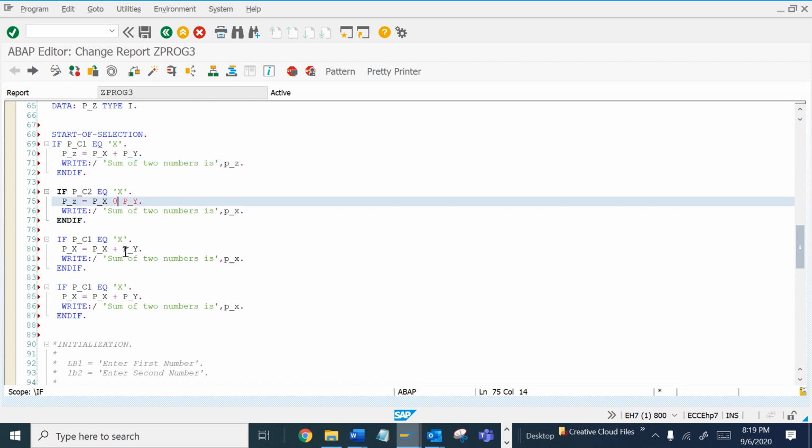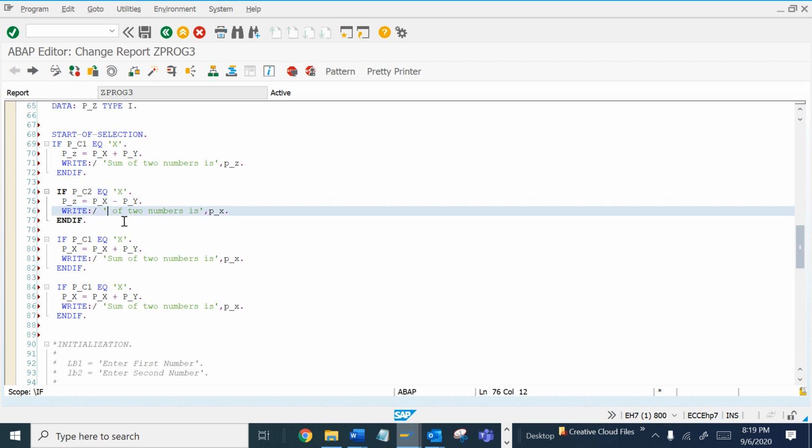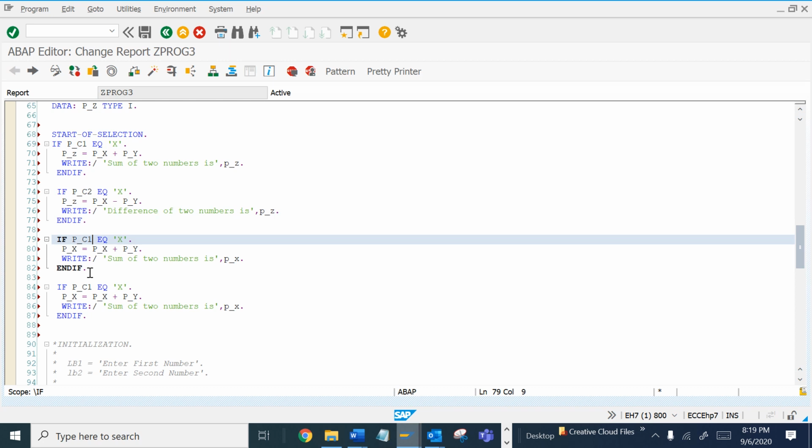This is subtraction, and let me quickly do this difference. Now this is Z also. Here we have C3.